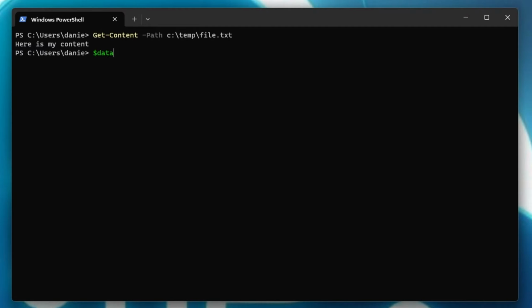Now, if we wanted to take that data and put it into a variable, we can do something like this. $data = Get-Content -Path C:\temp\file.txt. And now you don't see any output like in the first line, and that's because our output was placed in that data variable rather than just written to the PowerShell host. So now if I just type $data, I get the value of that variable, which in this case is "here is my content."